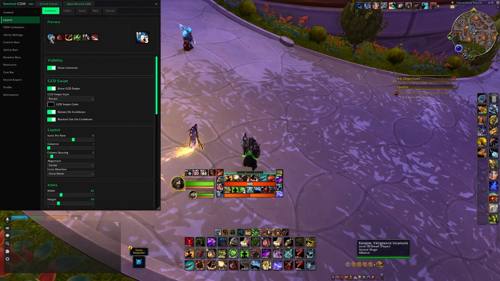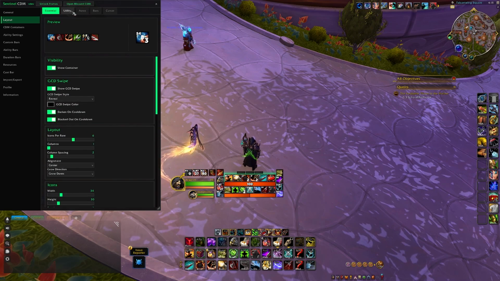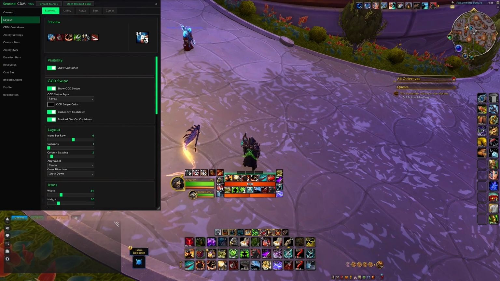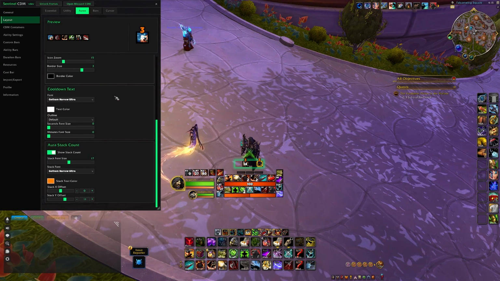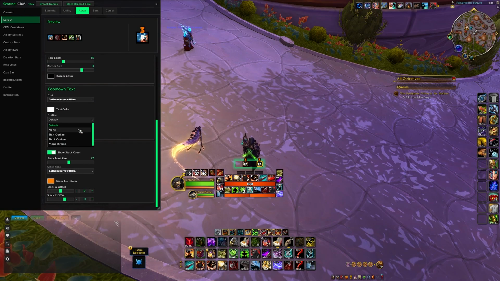You might not know, but I added a preview system so it updates as you adjust the settings for each container's layout, and it has the icon, so it shows you the cooldown, the keybind text, and the stack count or charge count. Or the same thing. So as I update this, let's say I change the layout, it's going to update the cooldown text. If I change to thin outline, it updates.